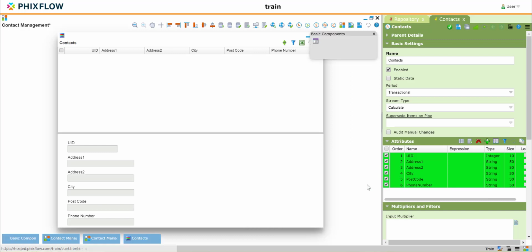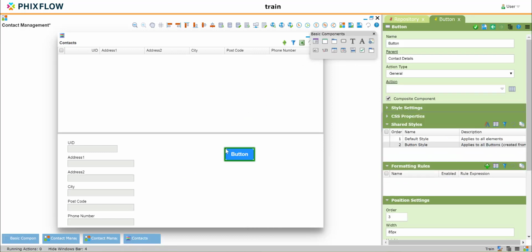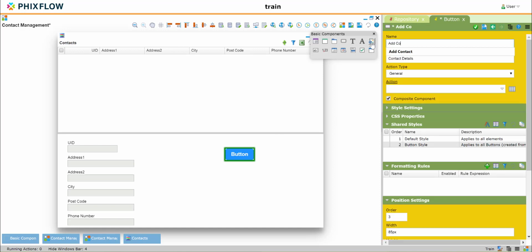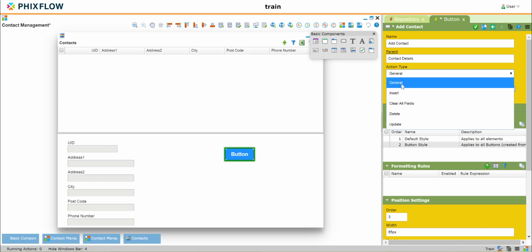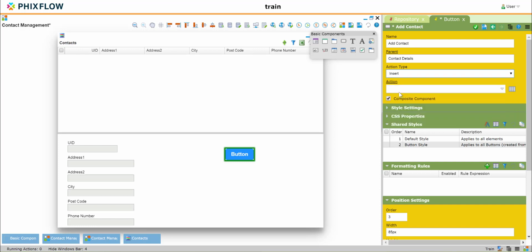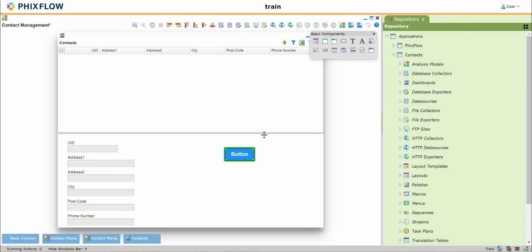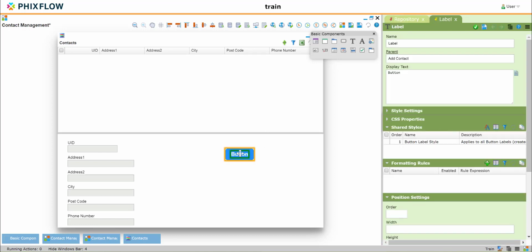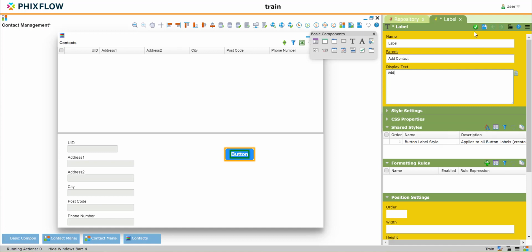Next, we'll add a few buttons. We'll add an add button, an update, and a delete. We'll call this button add contact. The next crucial step is to set the action type. Here we want to create new fields, so we'll make that insert. Next, we'll set the label. So this is how the button appears to users. We'll make that nice and short. We'll call it add.